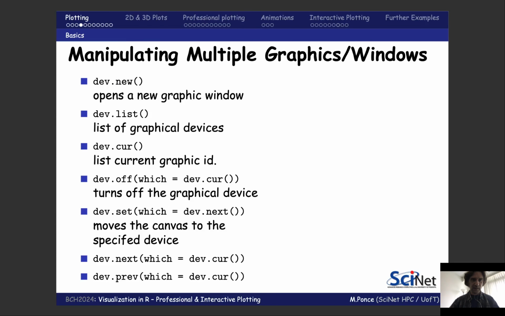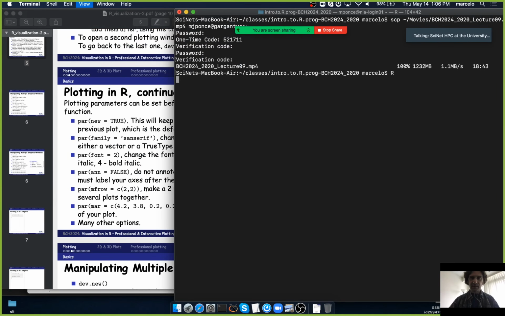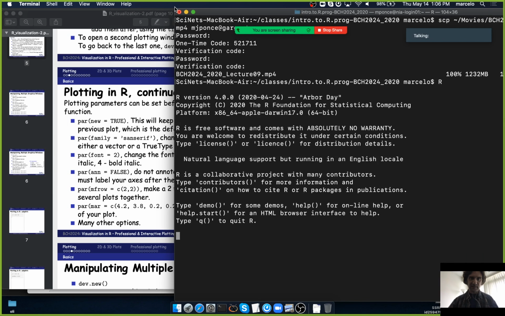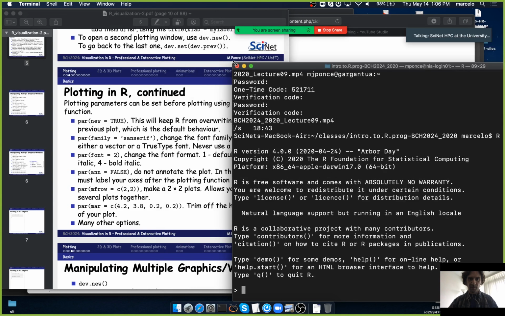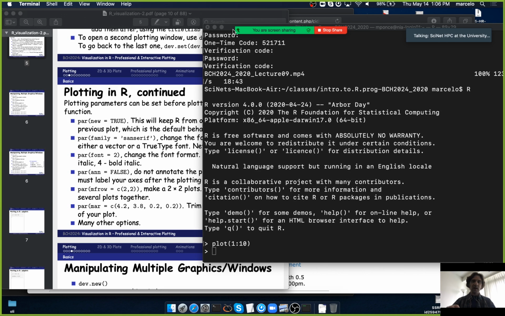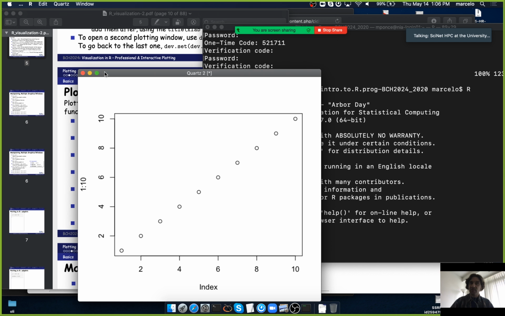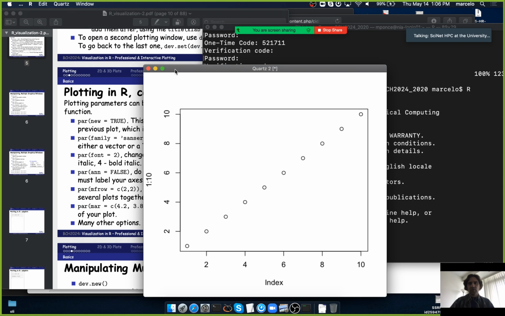Let me open one of my terminals here. If I open R and do a very quick plot just to demonstrate what I'm saying, plot of 1 to 10, this is just a vector. Now what happens is R pops up this window where the plot is drawn. So this is the graphical window that I was referring to, and the one that you control with dev.new.